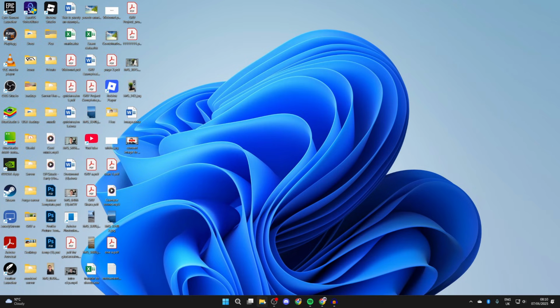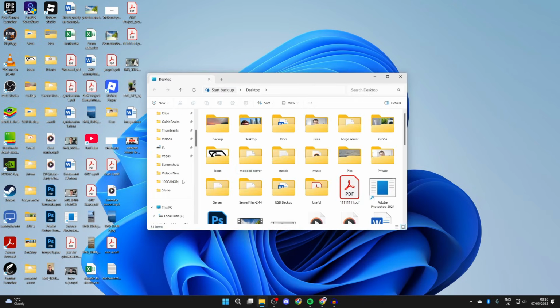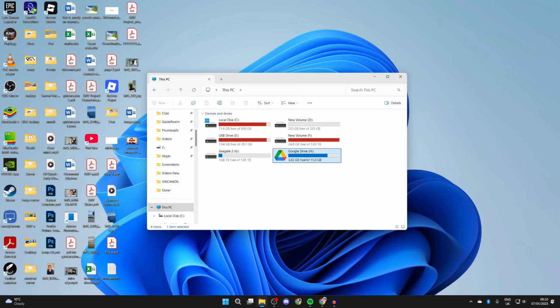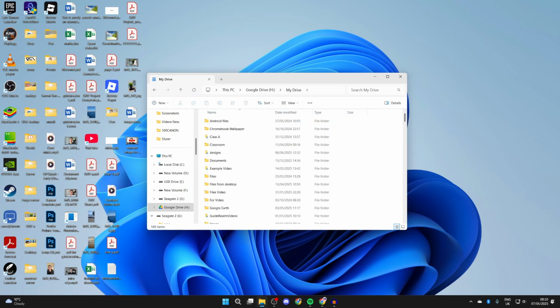You may think nothing's happened, but if I open up my File Explorer here, I'll go to the left and This PC, we'll see Google Drive. I can come into here into my drive and see the files.